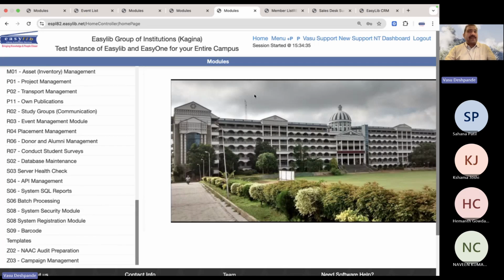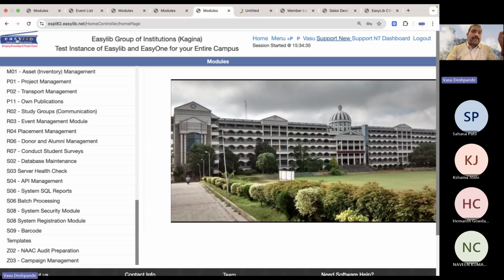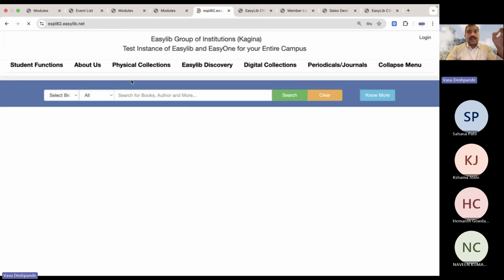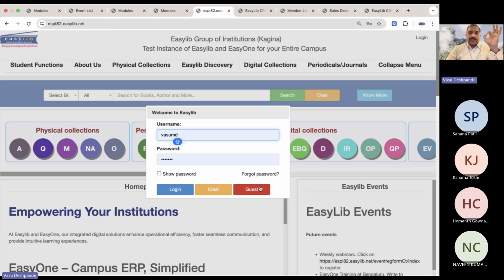And again, as I said earlier, whenever you need any help, either you click on the support and open a ticket, or there is one more option. You can simply go to the EasyLib over here. Click on this Nomore. When you click on this Nomore, okay.